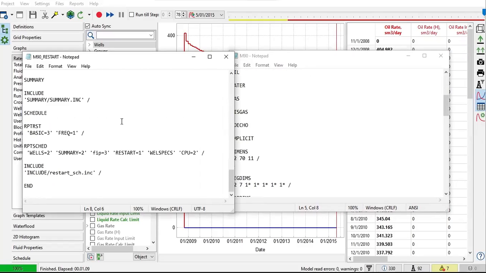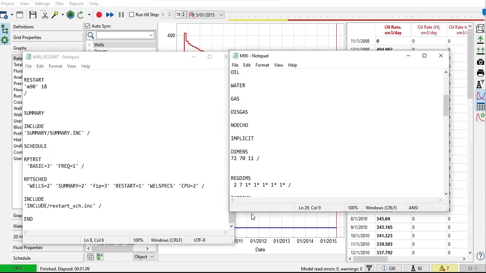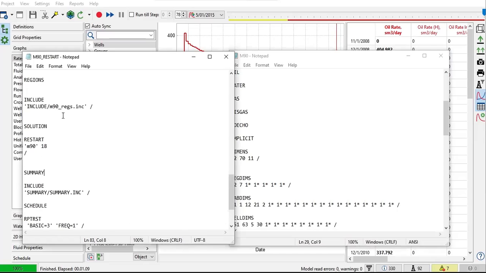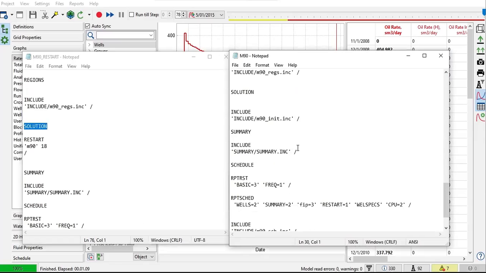Let's go down to there. You can see the restart. So where do we put our restart? Solution, solution. And we will put our restart there below the solution, before the summary. All right, so you see what we are missing.